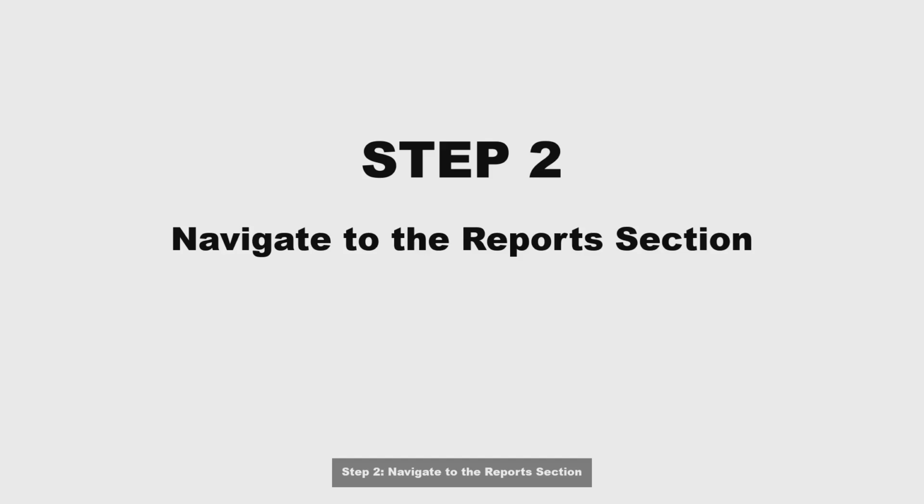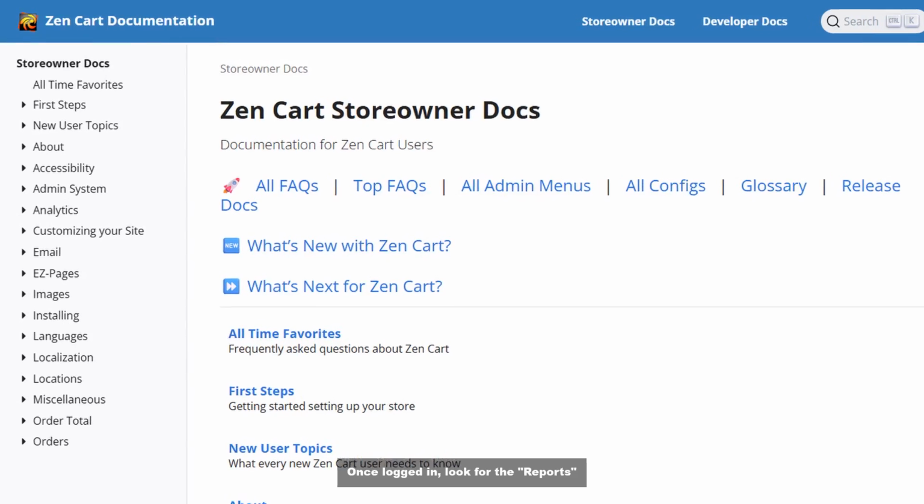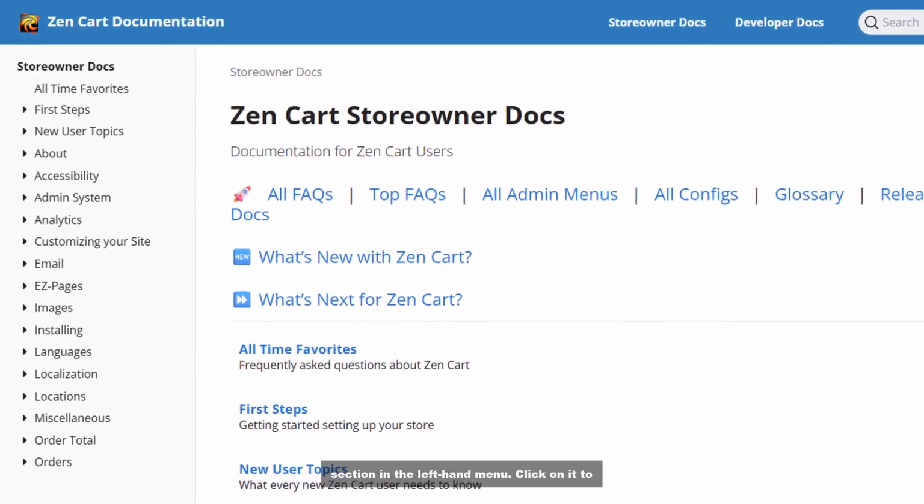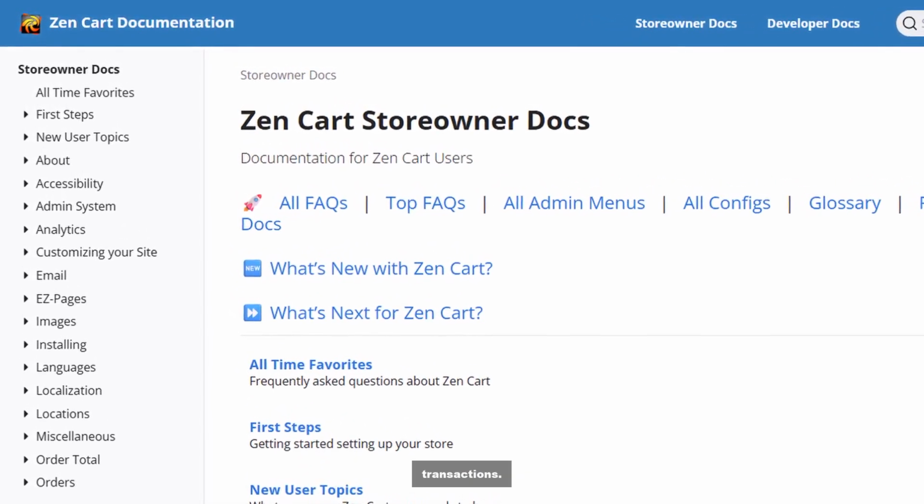Step 2. Navigate to the report section. Once logged in, look for the report section in the left-hand menu. Click on it to expand the options related to sales and transactions.